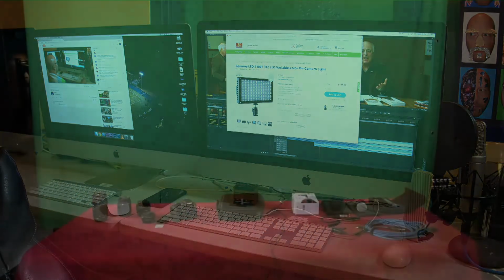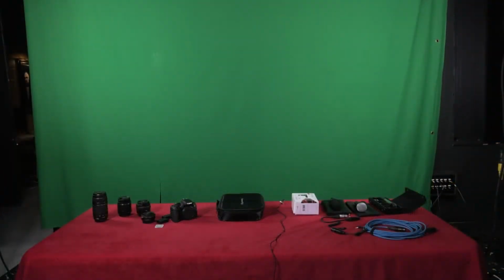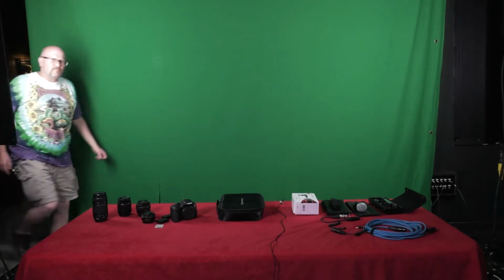For those looking to jump to DSLR, mirrorless, what do we need? Yeah, I'll show you that. I have a camera in here. Go ahead and jump over to this camera.